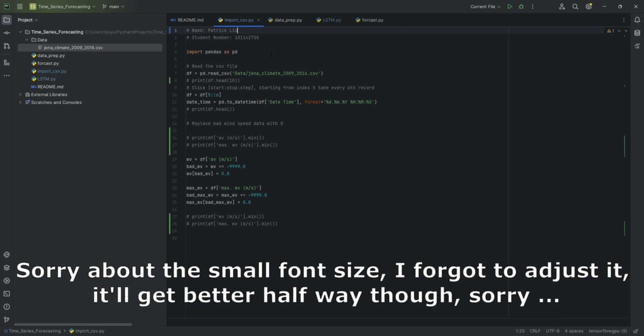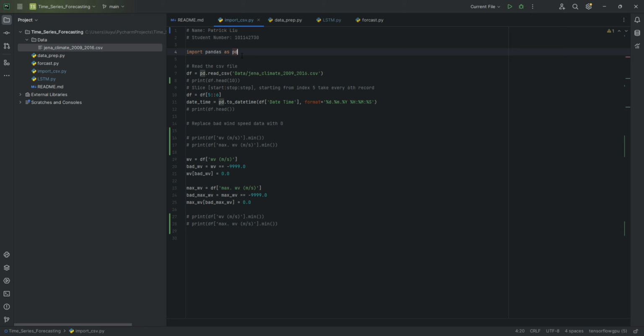So this time, I already have the implementation done, so I won't be coding from scratch. But of course, I'll still go through and explain my thinking process. Okay, so first of all, we're going to be importing our dataset, which is a CSV file, as you can see from here. So to do this, we'll be using Pandas, which is a Python library used for data manipulation and analysis.